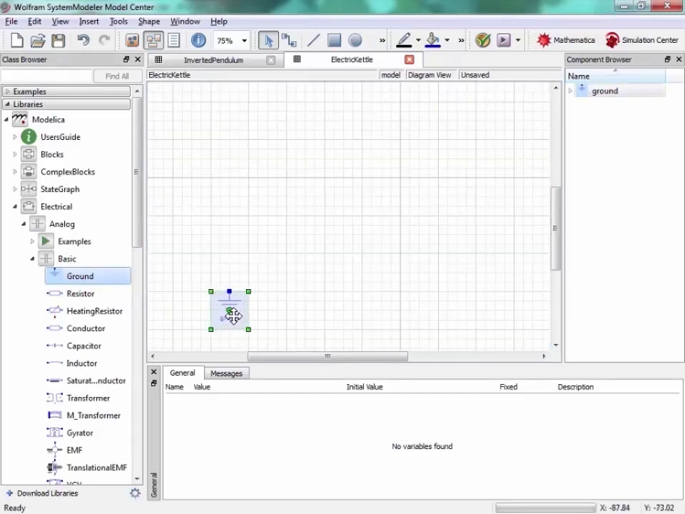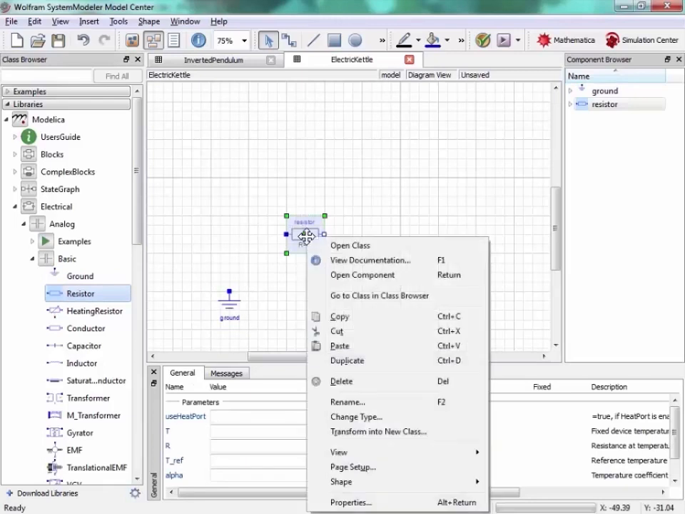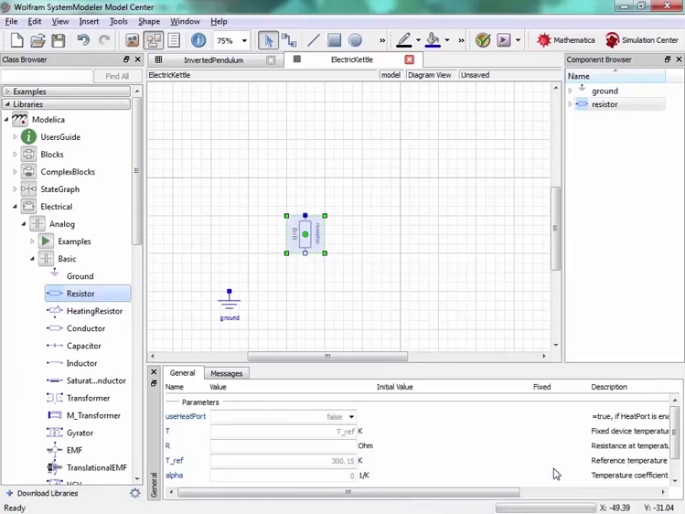I'll now perform the same procedure for the resistor. And if you want to change the orientation of your components, you can do this easily by right-clicking on the component. Choose Shape and Rotate Right. There is also a handy shortcut, Ctrl-R, to perform the same task.